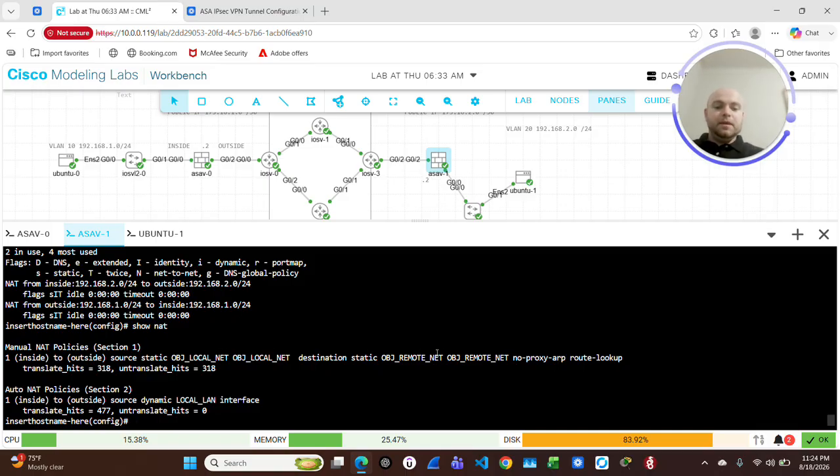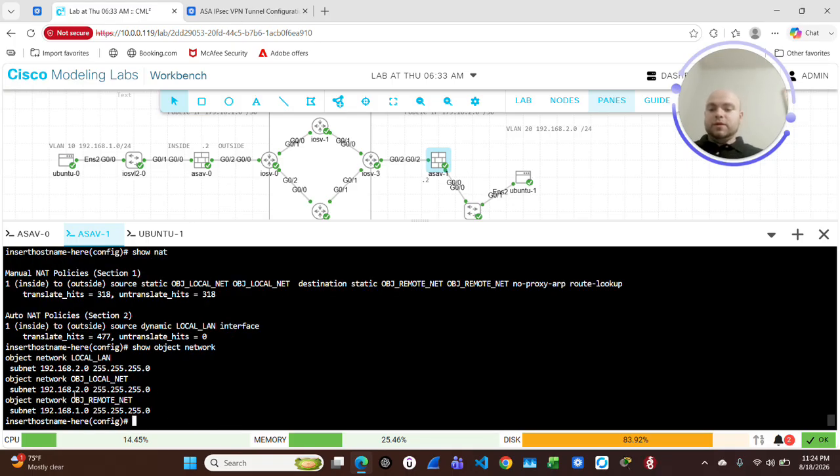It's right here, right? Since we had to manually type these in, there was room for human error. To confirm that these are spelled exactly the way we think they are, we can go show object, and then we can see object remote net, object local net. Ignore this one. These honestly are the same thing. I just use this one for PAT.